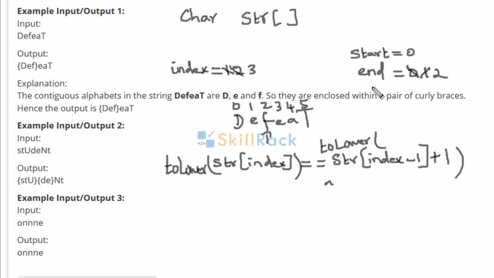So brace should be printed. Have a brace, and then from 0 to 2 you print the characters. So it is D, E, F. Now what should you do? After printing, initialize start and end to the current index value. So start will become 3 and end will become 3. Now proceed further. Next index value will become 4.